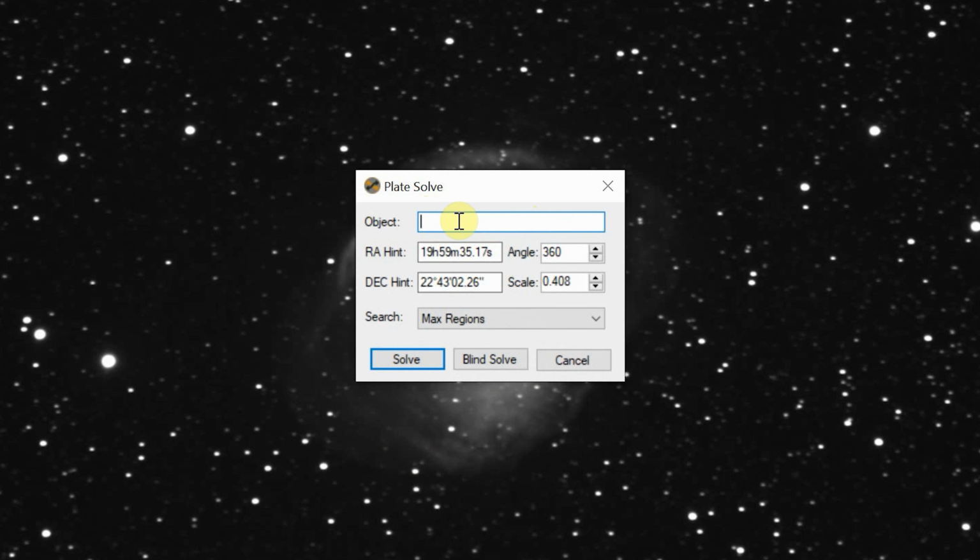And this was M27. And it already has the scale in there. You can do a blind solve or you can just do a solve. Since I have PlateSolve 2, I'm just going to do a solve.